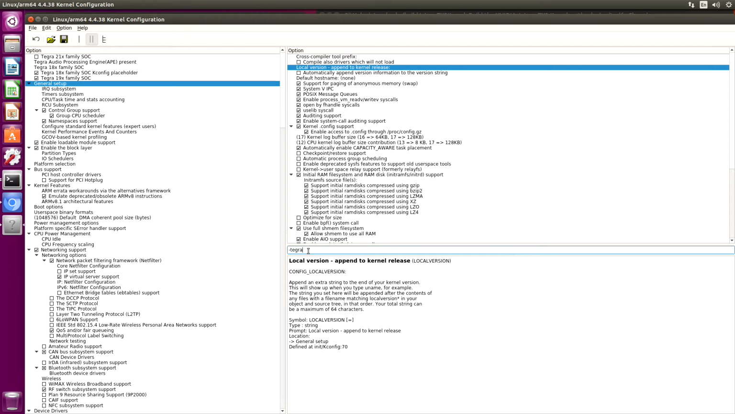In this case, I want to create a different kernel. I want to name it -JetsonBot version 0.1. We can see our new kernel release is -JetsonBot. And we can see that up here in our new kernel release.